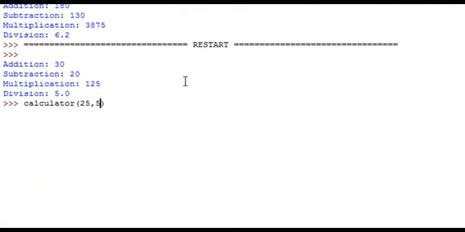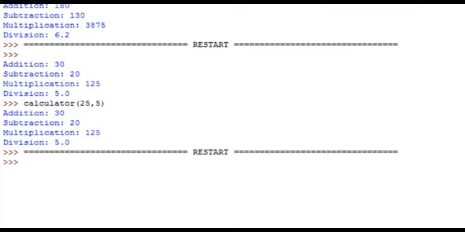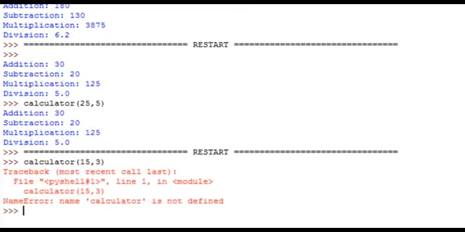So 25 and 5. When I do that, I get this, and this is because the shell was restarted here and this function was called, and then the calculator function was stored in the memory. So now you have access to it. But if I press Control and F6 and restart my shell, and now try to use the function calculator with some input like 15 and 3, I would get an error, because now the shell has been restarted, so this function no longer exists in the buffer memory, right?